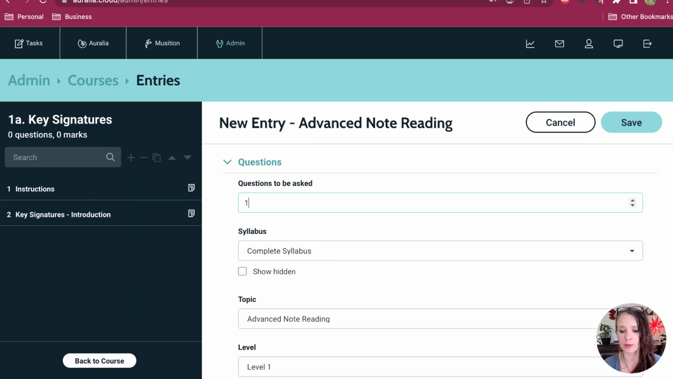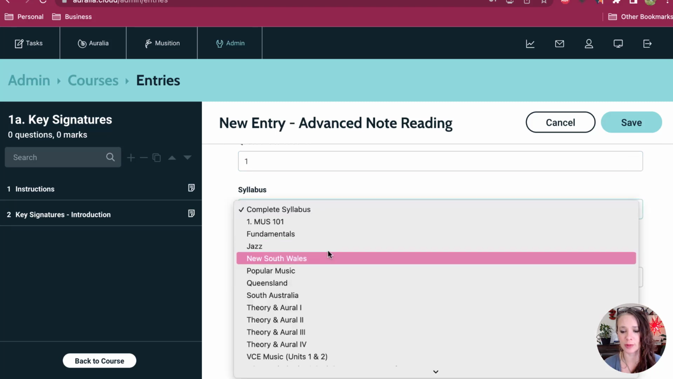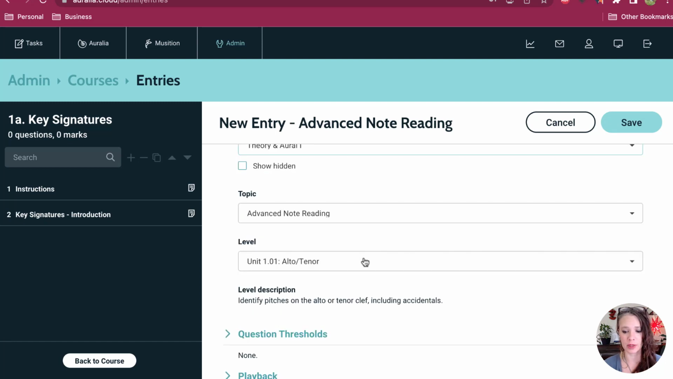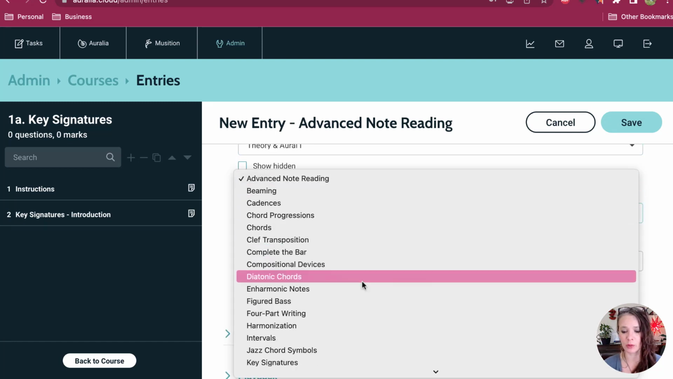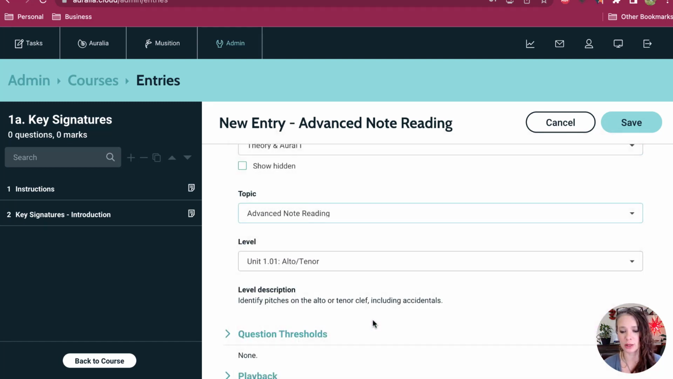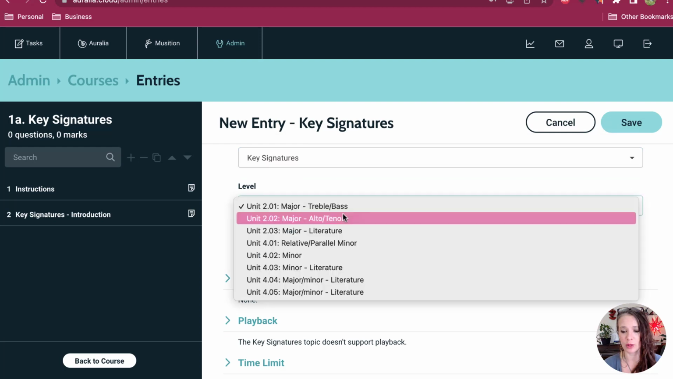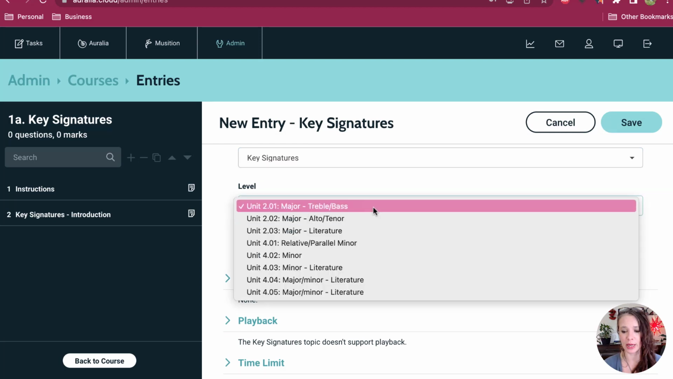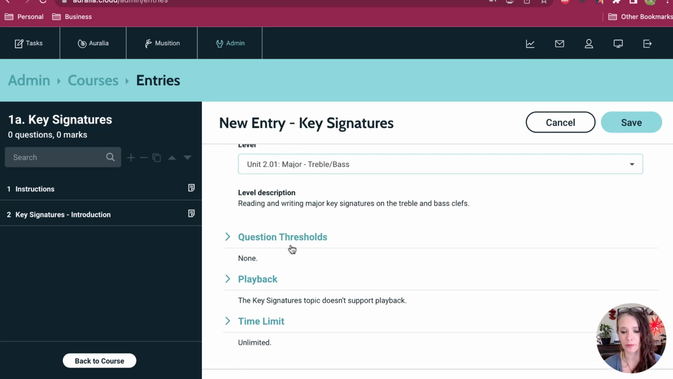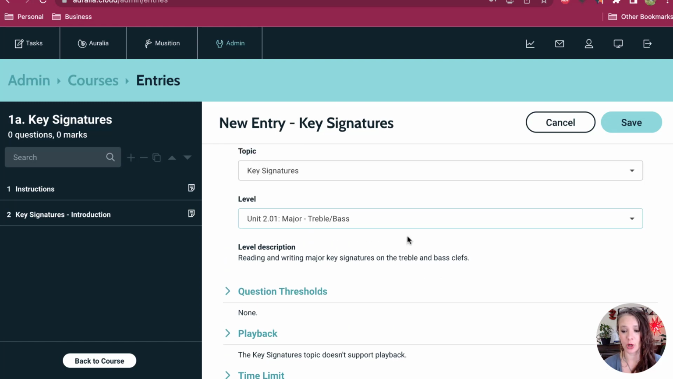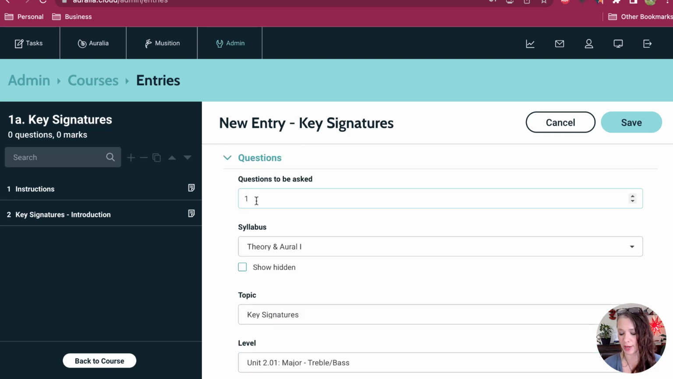So we are going to skip the questions to be asked for now. Let's pull a syllabus. We will use the theory in Aural 1. You can also do a custom syllabus here if you want. Topic, we're going to do key signatures, and we will do the major, treble, and bass level. Okay, now, then we'll go back up and we'll do questions to be asked.